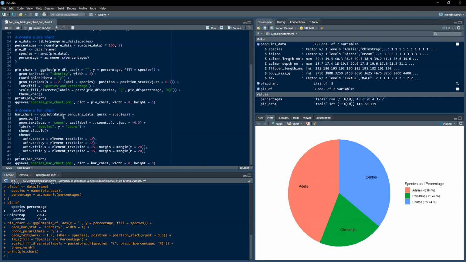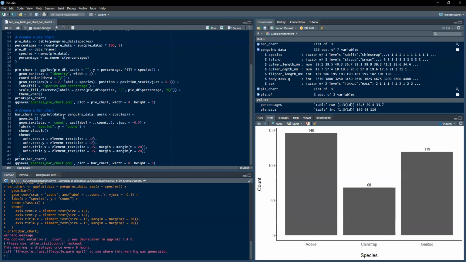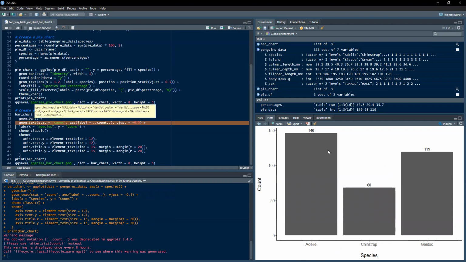If we take a second to look at what the bar chart looks like, you'll see here we've got the count on one axis, species on the other. You have the various species on the x-axis, like we specified. And then you have the counts here. These are the bars. So here you can see me making the bar. You can see the counts. Okay, so 146, 68, 119, those are there.